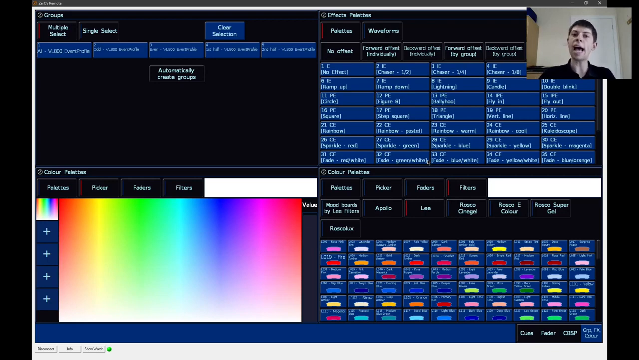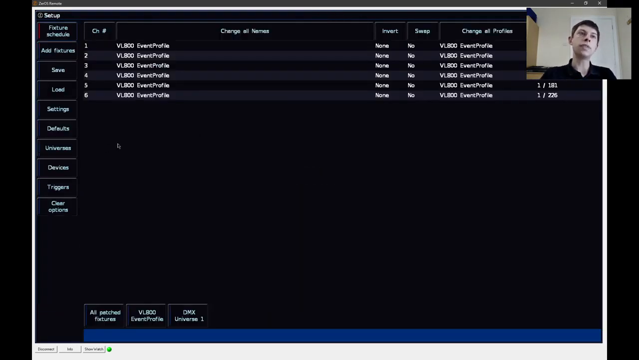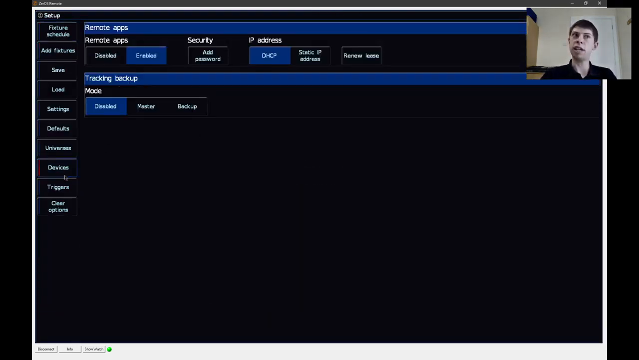And so you can go on that app and you're then going to have the ability to connect to your console. Before we do that, we're going to need to take a look at some settings that we have on our console. To do that, we can go into Setup. Press your Setup key on the console, and you can then go to Devices from the left-hand side. The first option in here is the Remote App Settings. First of all, you can go ahead and enable the remote apps. By default, it will be disabled.